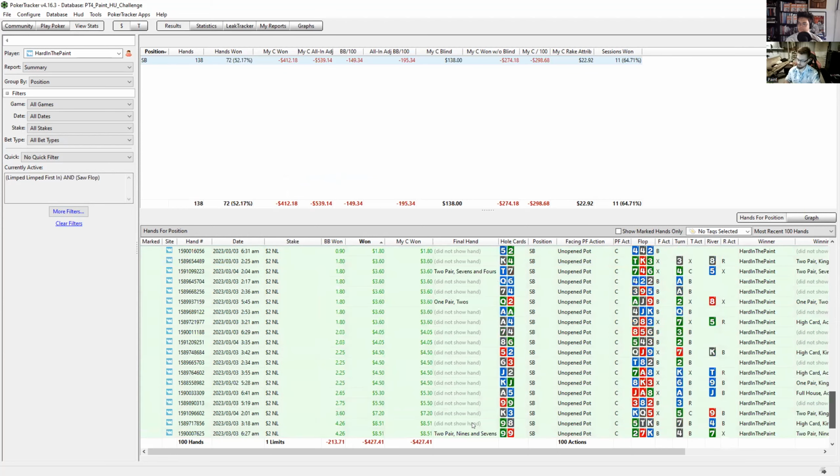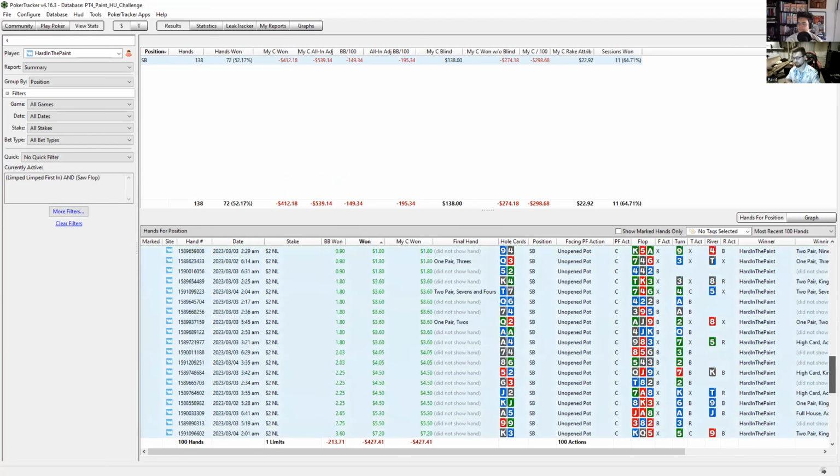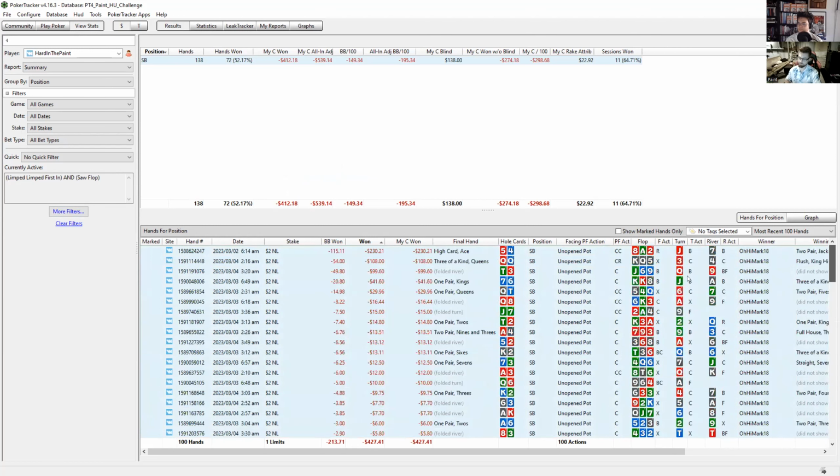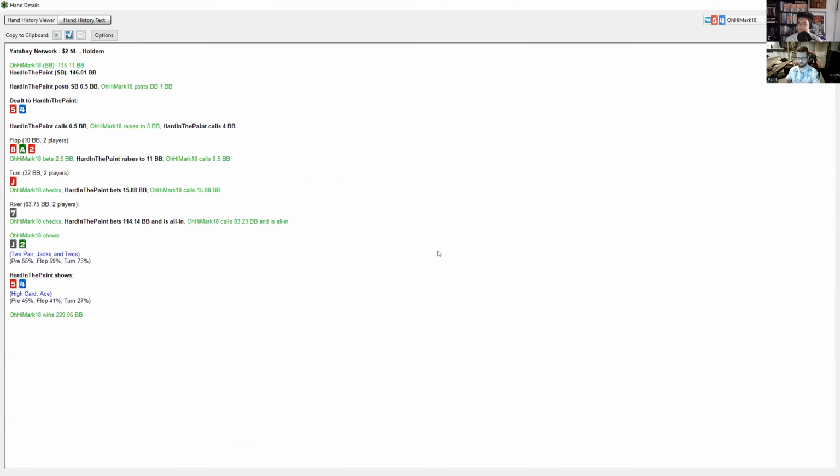I checked in GTO Wizard, and my hand bets 3x pot. They do not have a 4x pot sizing, but I think 3x pot is just better. I didn't compare it with a 4x sizing, but I don't think it's great. I did get jammed on though, and I folded 10 high, which I think is a good play.